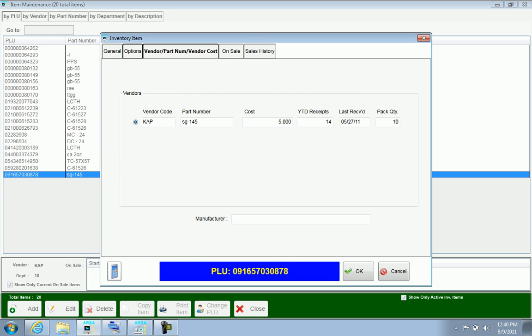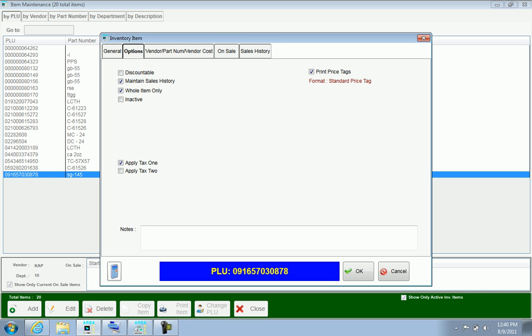On your options screen attached to this item, you can control the discountable status of that item. Remember how when I scanned this item at the register and tried to apply a discount to it, it prevented me and it said this item was non-discountable? This discountable button here is what controls that. We can print price tags, yes or no, for these items. It can be defined as being taxable, yes or no.